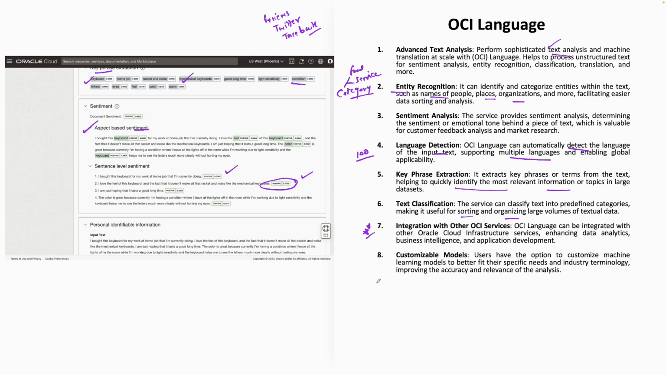And quite important, it's not that you just simply use it out of the box. You can even customize your machine learning model. We'll see this in the demos as well: users have the option to customize the machine learning model to best fit their organization. There is never a one size fits all, as we call it. So it allows you to either use the predefined models, or customize the models as per your specific needs and terminologies, which helps to improve the accuracy and relevance of the analysis.